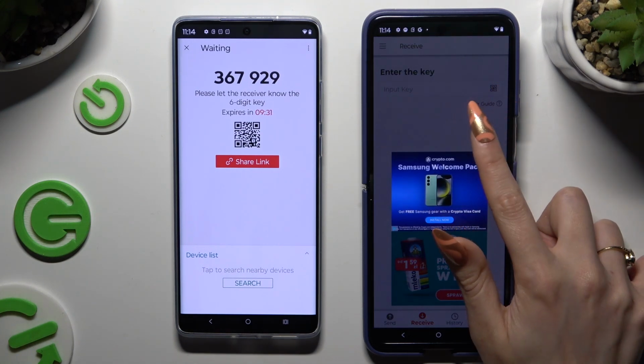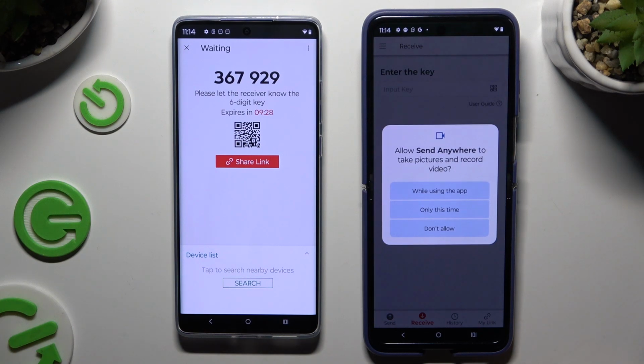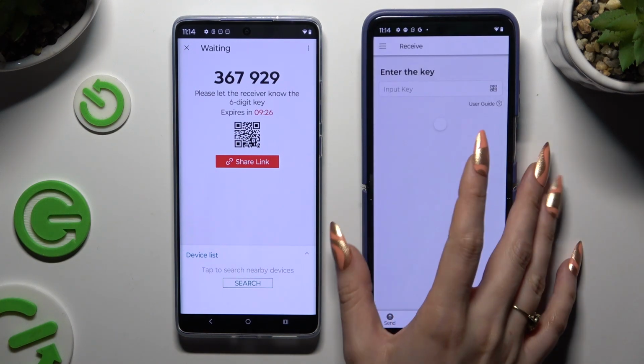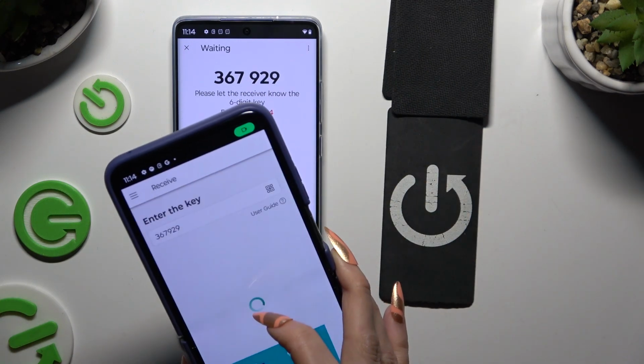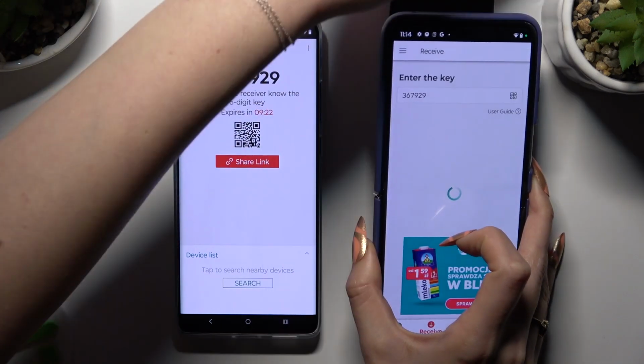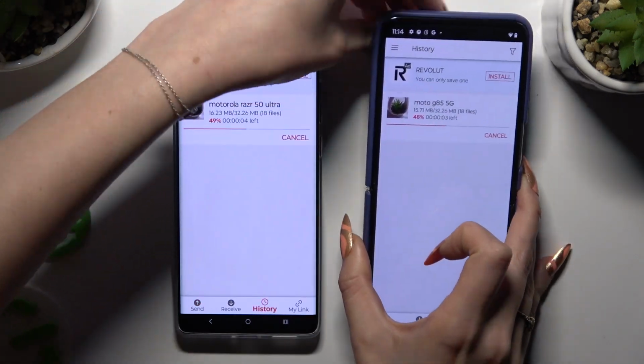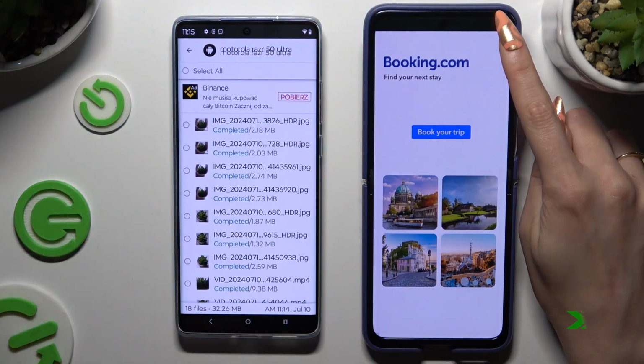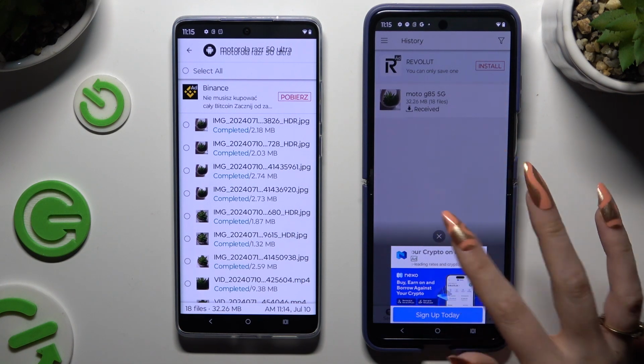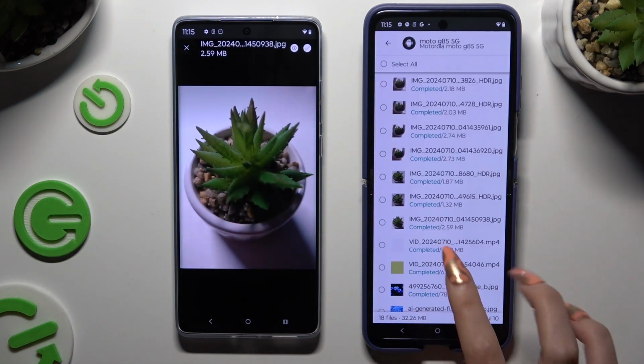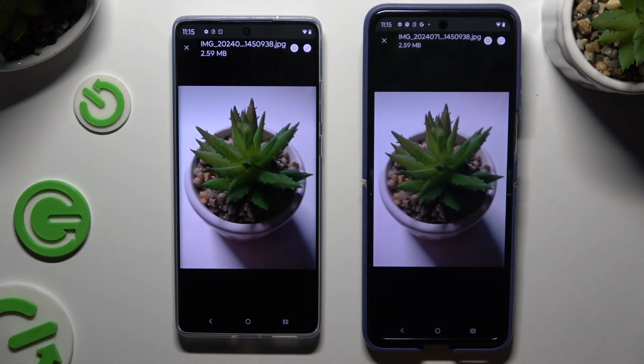Close the ad. Then allow camera access in the pop-up and simply point it at the code. Then wait. As you can see, after that, all of my files were successfully transferred.